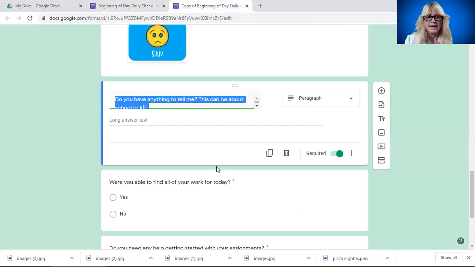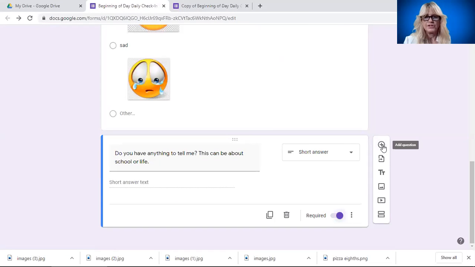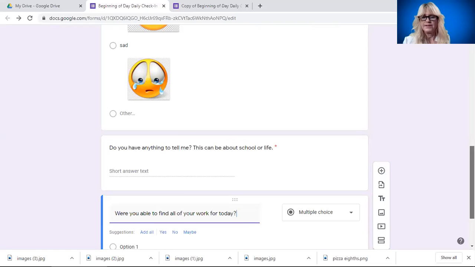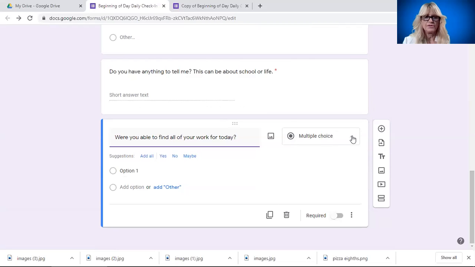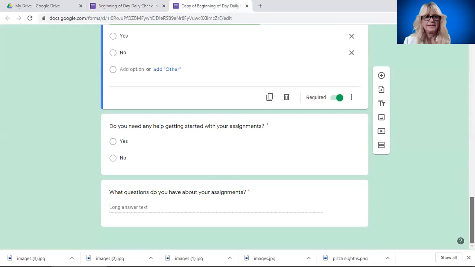Let's go back and let's see. This is multiple choice, very simple. I'm copying and pasting. I'm going to add a question. I'm going to paste the question. Notice it is a default for it to go to multiple choice when you add a question. So we can say option 1 is yes, option 2 is no. Very simple. We're going to require this question before they can go to the next question. And let's see, do you need any help getting started? Let's skip that. Let's go.